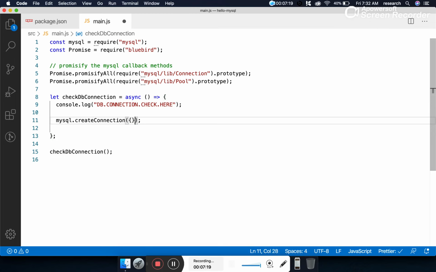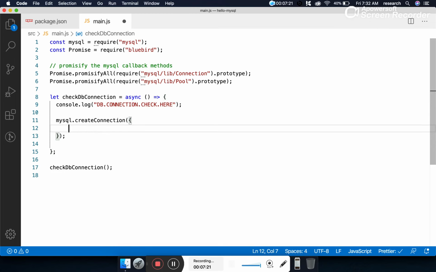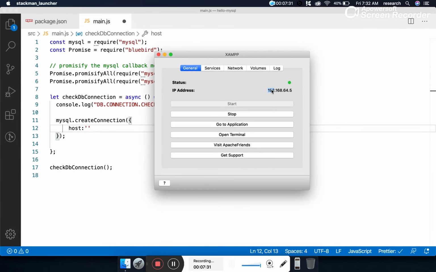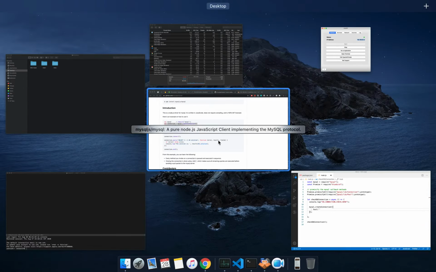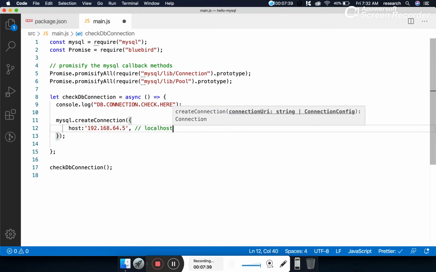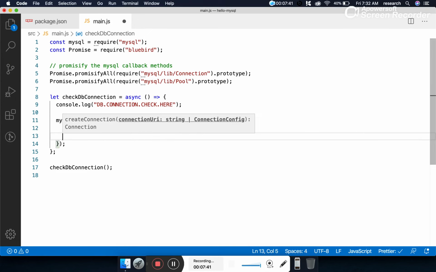Okay, and what are the connection config objects? That means it is the location of the server and the credentials. The location of the server is what? Localhost, and in my case this is an IP address. In your case it could be localhost.